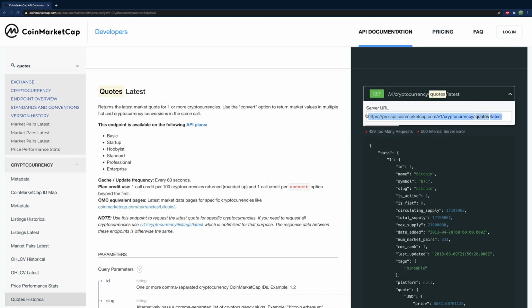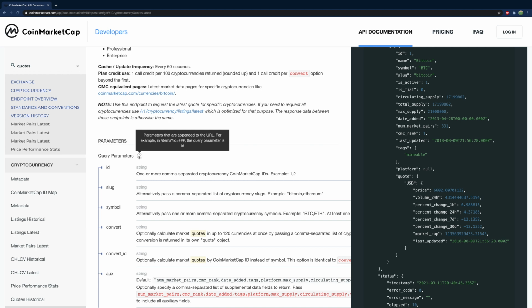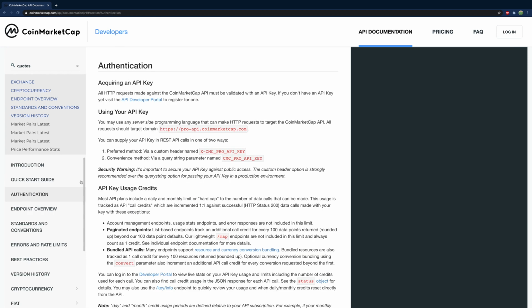You can copy it, but then you have to go find your API key again. So I'll copy it, and then I'll go find my API key. I'm going to paste this web address here. And then here's an example of how to use the query parameters. You just use a question mark, the name of the parameter, and then set it equal to something. In authentication, it shows two different ways that you can use your API key.